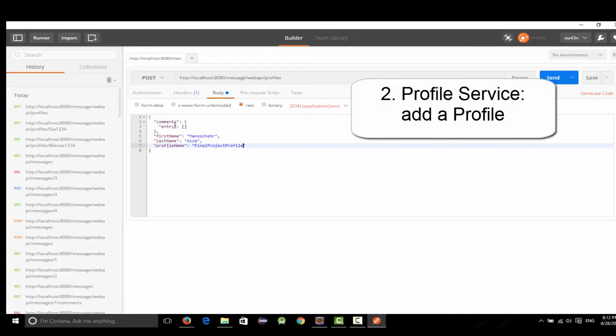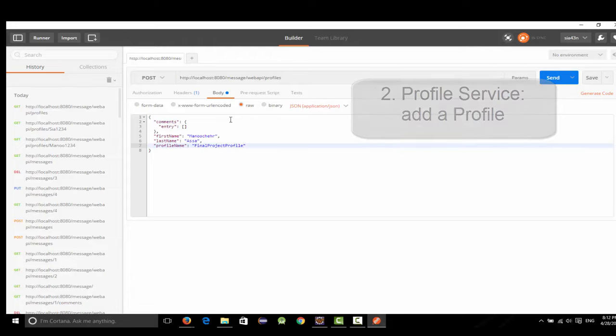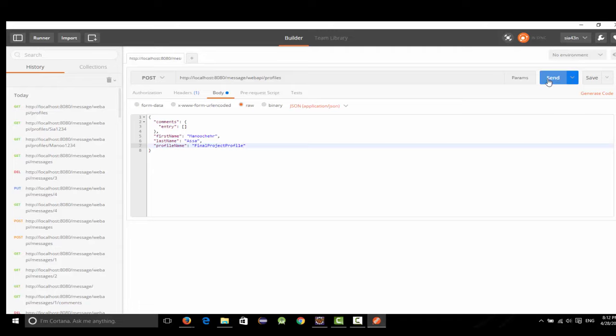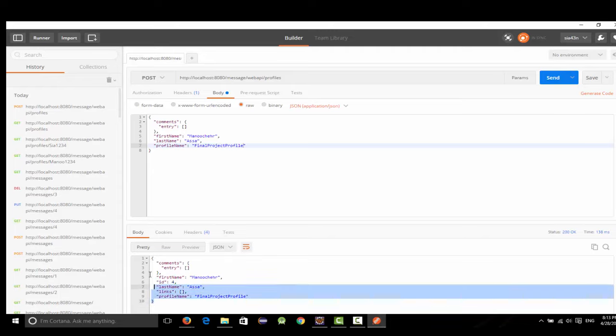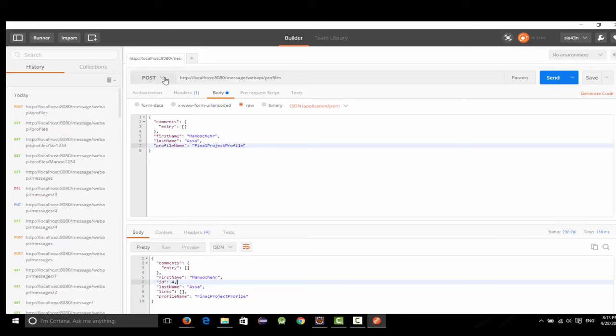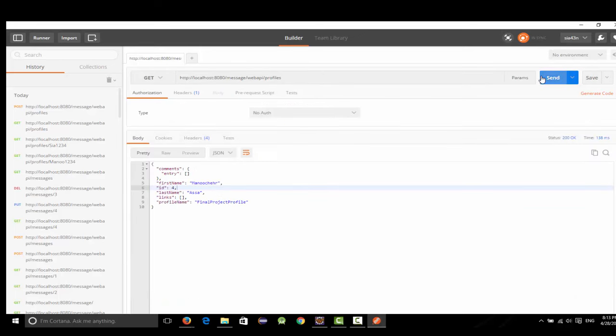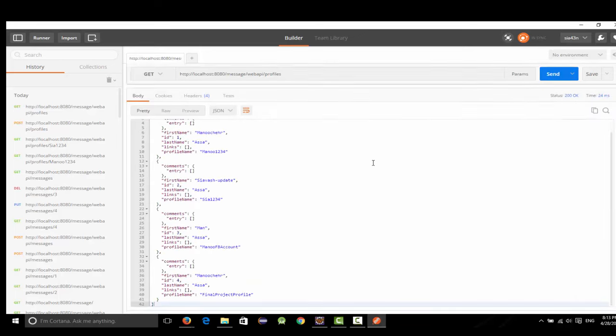As you can probably see, each profile has comments and entry too. It seems that we are good. We just added it and its ID is 3. Let's check all the profiles. See? It's added: Manager, Asa, and a final project profile.